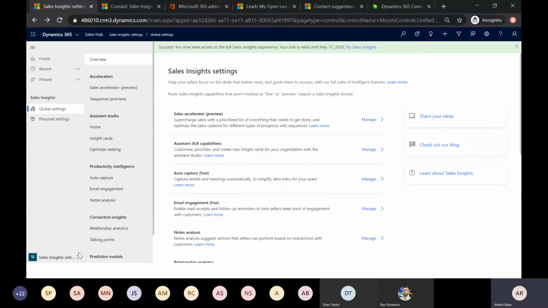So in D365, once you have the Wave 1 2020 update, you can go to Sales Insights settings in the Sales Hub app. Then go to global settings, and if you don't have Sales Insights, you'll get an option to try Sales Insights, a blue button. Just accept the conditions and install it. It will give you an option to all the available Sales Insights tools.